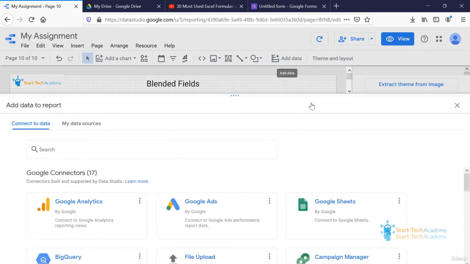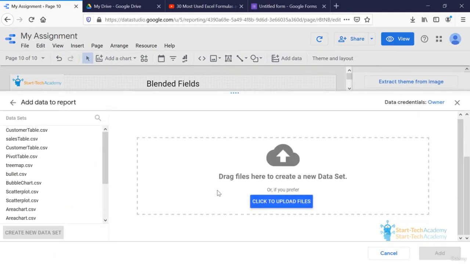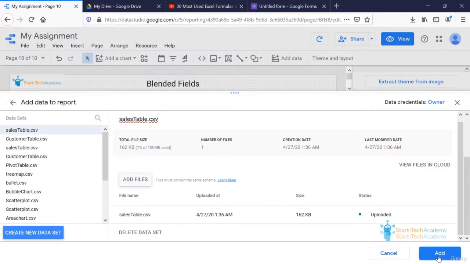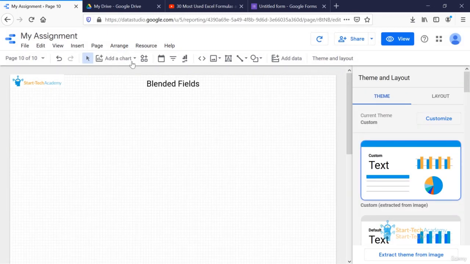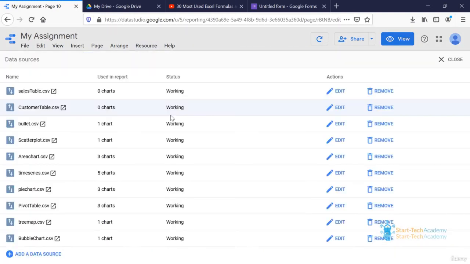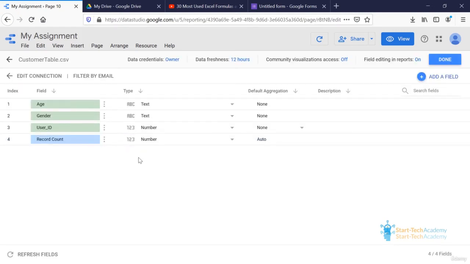Now let's add salestable.csv. Let's click on add again. Now once we have added these two sources, as always, we should go to manage added data sources and edit the data types of the fields.